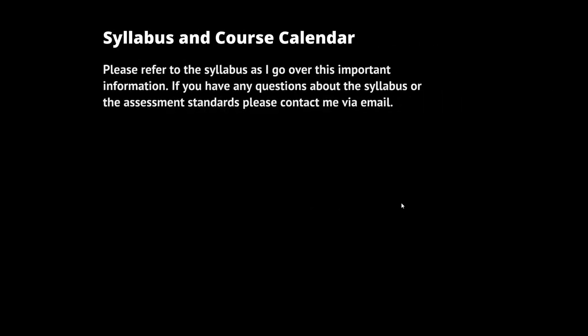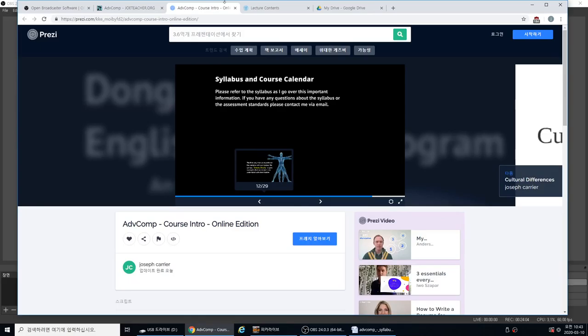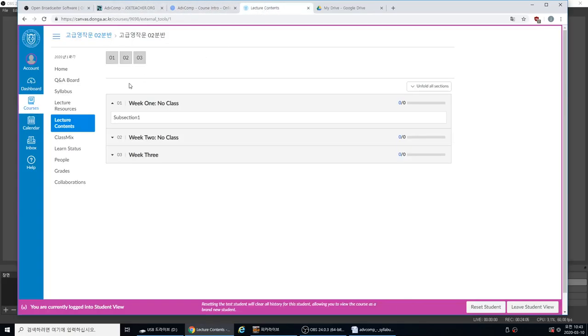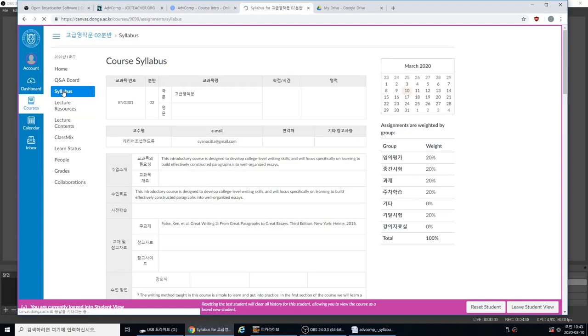Syllabus and course calendar. Let's go through that right now. I'm going to go back to the course contents, click on the syllabus button here. All right, so this is English 301, Section 2. If you are not in this Section 2, you may be in Damien's class or Colwyn's class. If you are in Sections 1 or Section 3, you are looking at the wrong presentation. So make sure that you are in Section 2 if you're watching this.